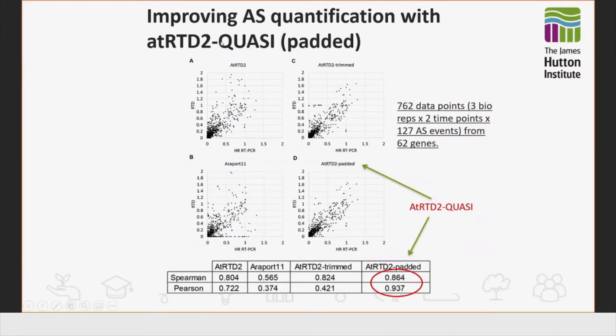And as I mentioned early on, we have this high-resolution RT-PCR panel developed. So we generated this plot using the quantifications from the high-resolution RT-PCR data and also the RNA-seq data with different transcript annotations. You can see this is ATRTD2, and this is ATRTD2 trimmed. And this is ATRTD padded. And this is AtRTD11... sorry, this is the community annotation at the time. Altogether, we have 762 data points covering 127 alternative splicing events from 62 genes.